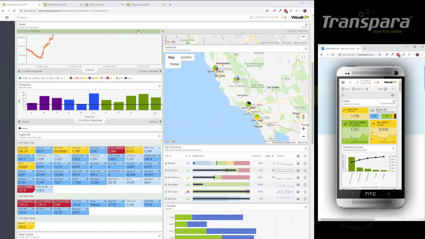Now I can go backwards and forwards in time at the top by using these paddles. So that's one feature. And if I'm on a 4-hour time range, for example, going back will take me back 4 hours. If I was on a 1-hour time range, going back would take me 1 hour back.